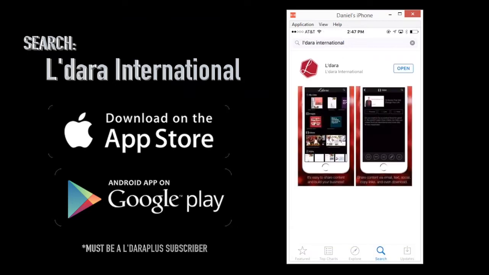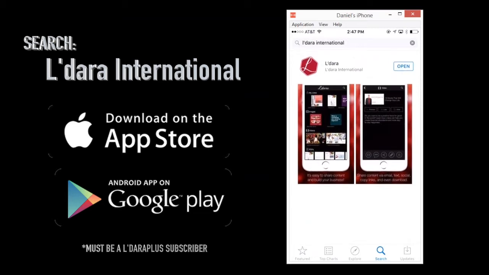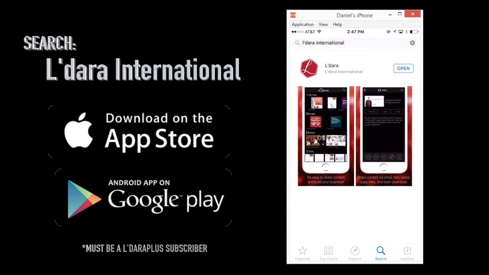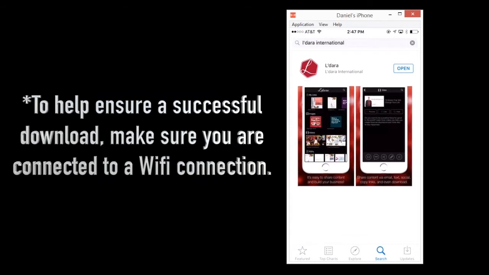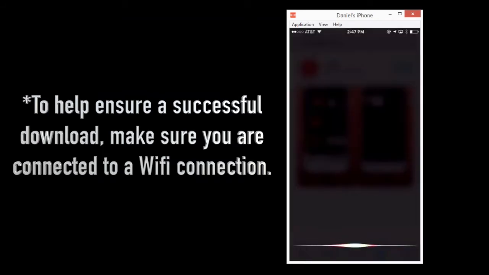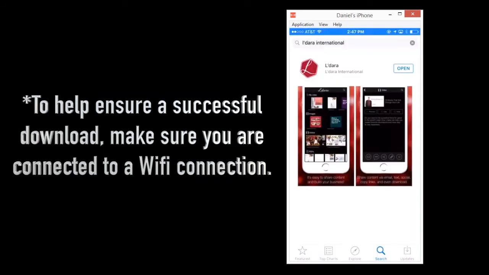And you can see there where it's got the Ladara logo. Well, since we've already downloaded it, it says open, but for you it's going to say download. And so you're going to want to download it when you've got Wi-Fi access, where you got a high-speed internet connection there available to you.